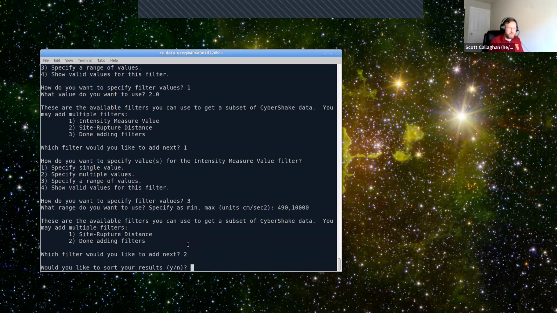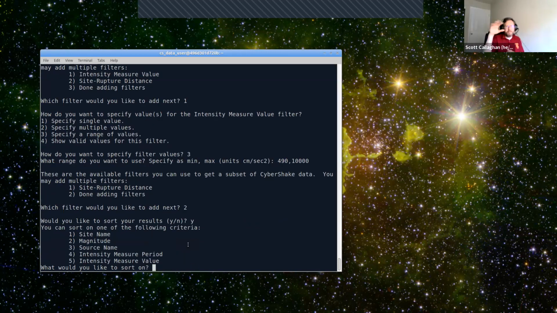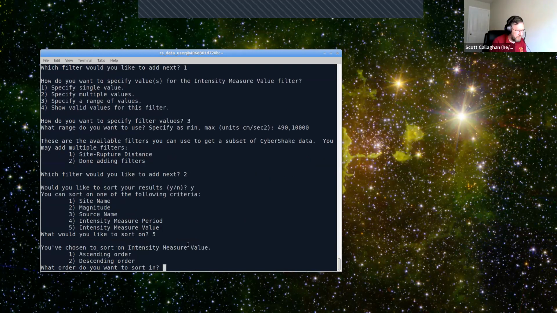Do we want to sort our results? Sure. Let's sort them in order of decreasing ground motion, so we can see the biggest events at the top. So that means we want to sort on intensity measure value, and we're going to sort in descending order.